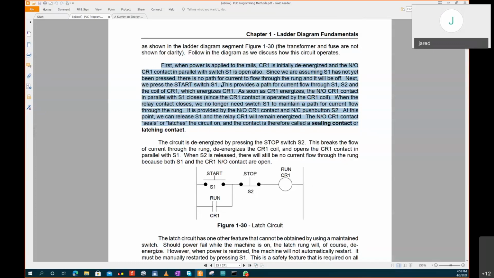So we go to the next statement. This provides a path for current to flow, S1, S2, and the coil of CR1, which energizes CR1. As soon as CR1 energizes, the NO contact in parallel with S1 closes, since the circuit is operated by CR1. If you press the start button, look how the power flows. Power flows from S1, goes to S2, and the coil of CR1.